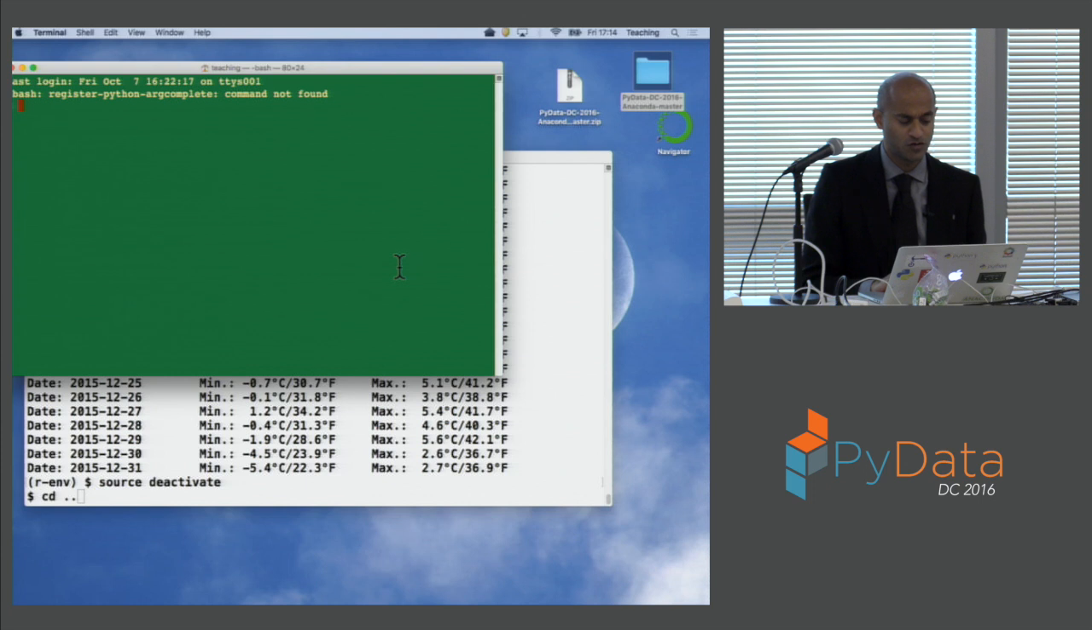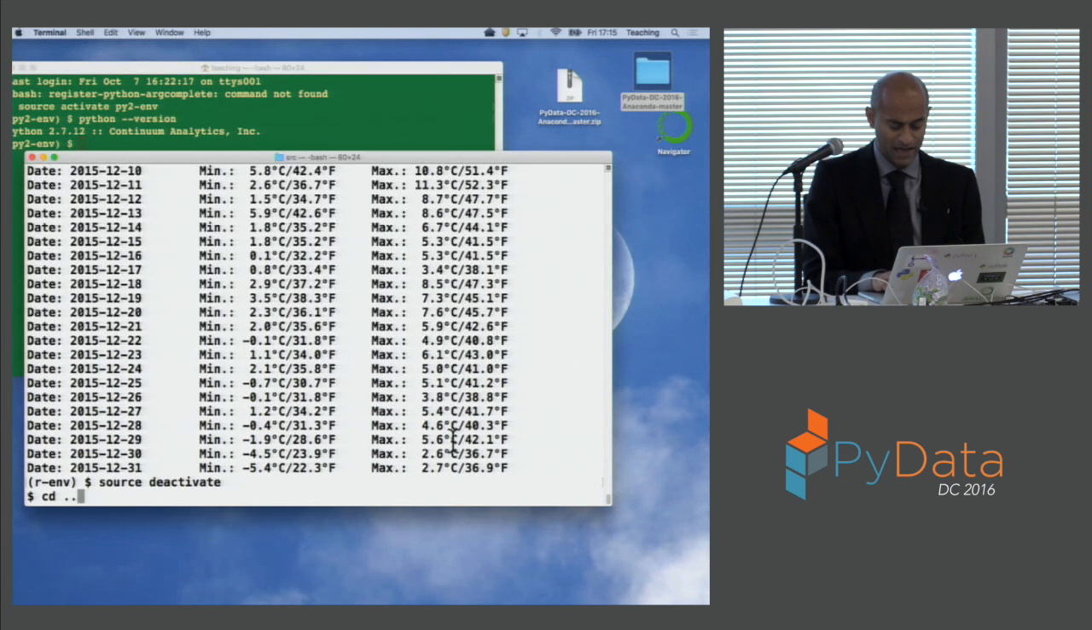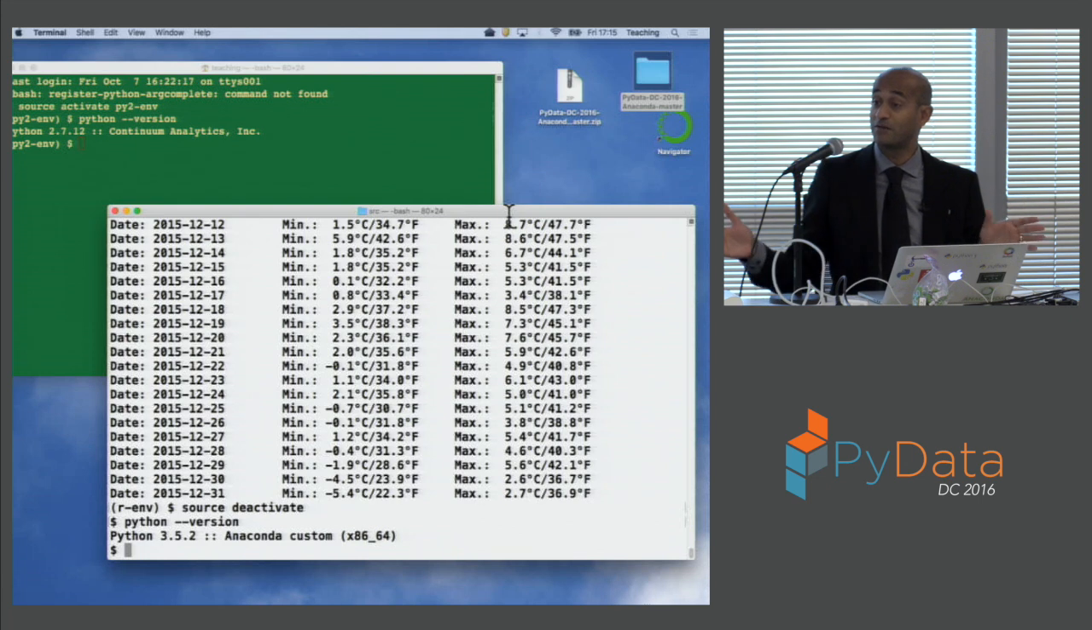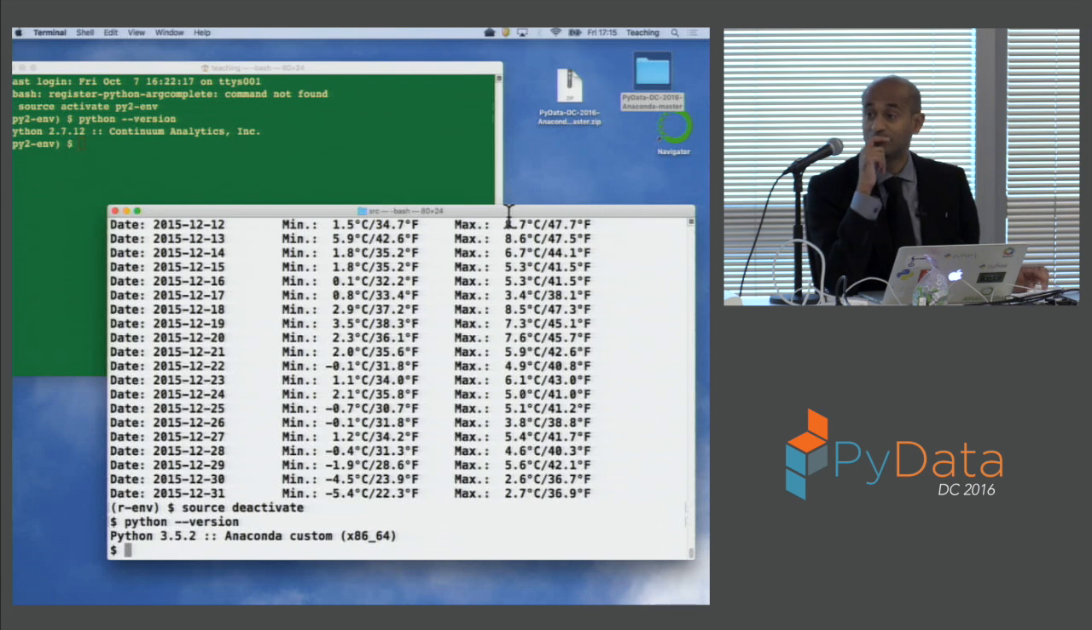But I could actually have two terminals, right? Conda, source activate py2 environment, right? And here, of course, I'm in my R environment. So I have two different environments active in two different shells, two different terminals, right? But then I have to remember which shell is what.